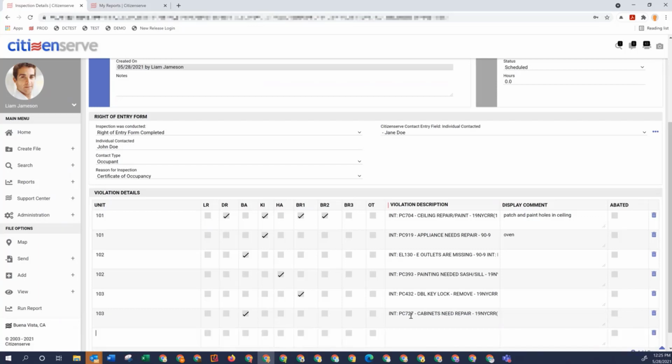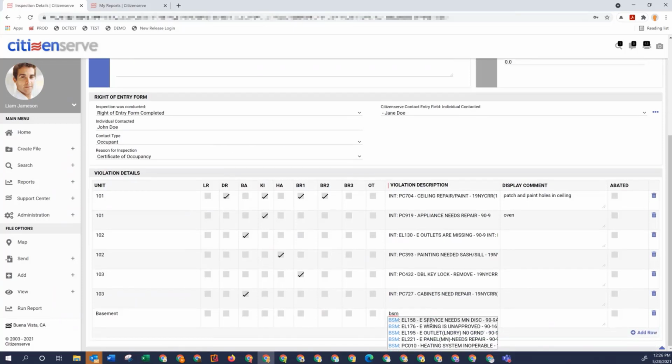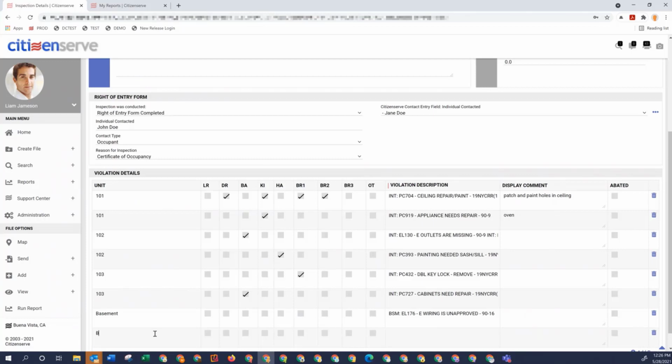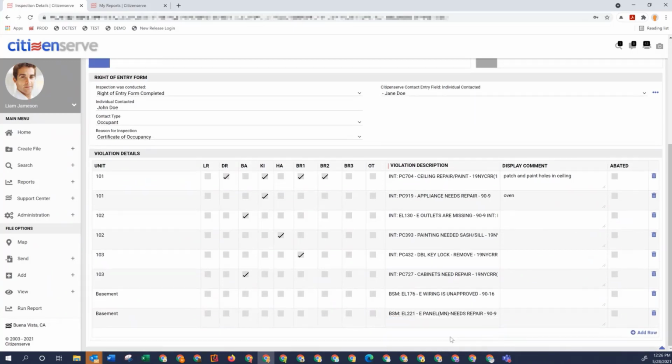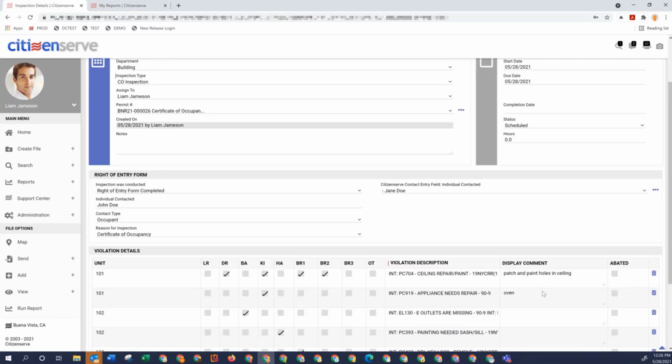Now we need to add some violations for your basement. So here I'm going to type in basement. And I'm not going to pick a room, but we have some basement violations in here too. So when I type in, we'll scroll down so you can see, we'll say the wiring is unapproved and we'll add an additional basement violation about the panel. All right, so we've just added 8 violations across these different units and these different spaces.